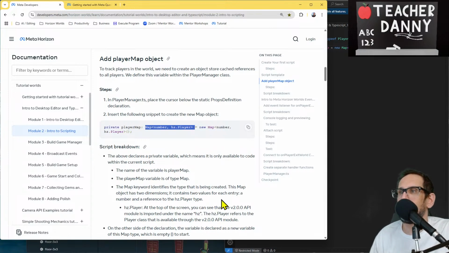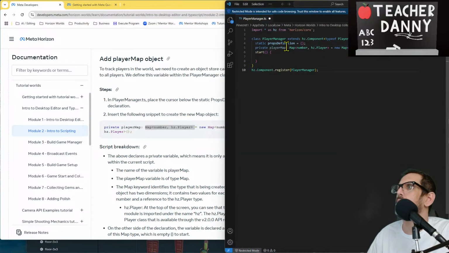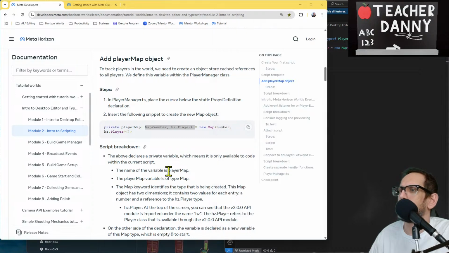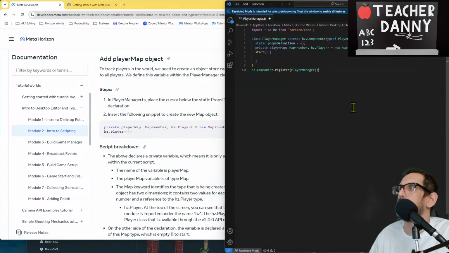This map object has 2 dimensions. It contains 2 values for each entry, a number and a reference to the hz.Player type. HZ player. At the top of the screen, you can see that version 2.0.0 API module is imported under the name HZ. The HZ player refers to the player class that is available through the version 2 API module. Okay. Imported. What are you talking about? The top of the screen, you can see the API is imported.